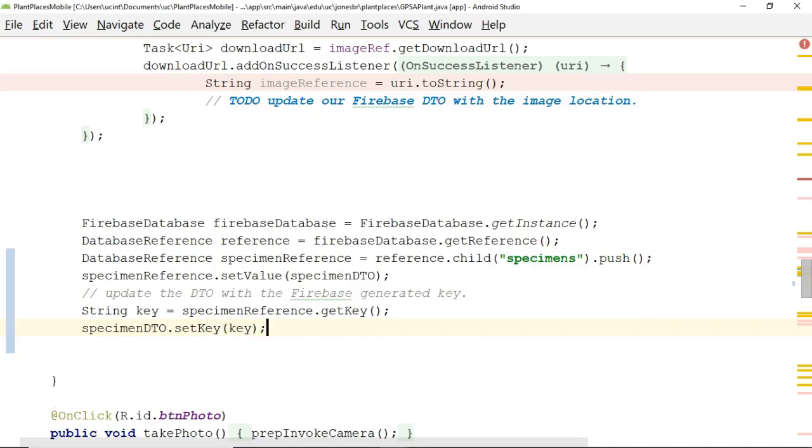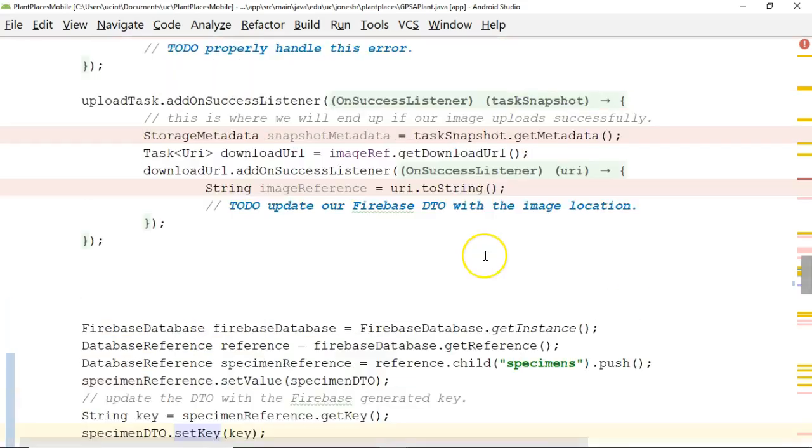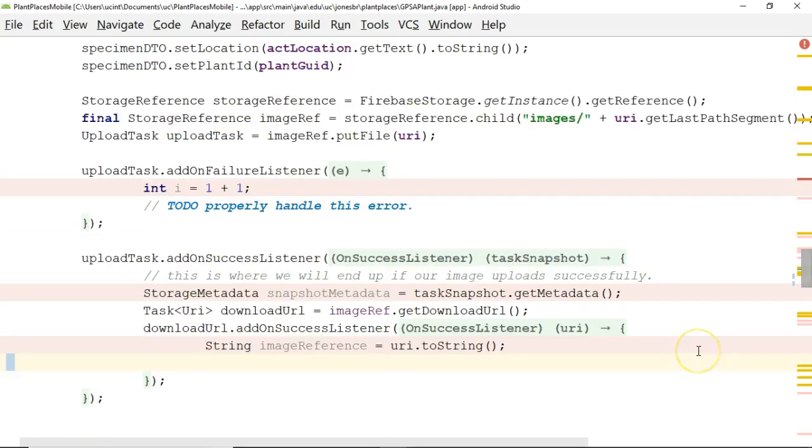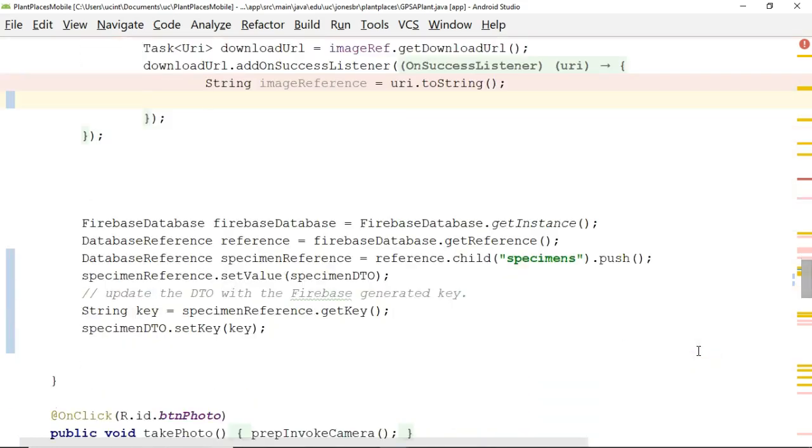Note that we've already saved the specimen DTO by the time we get to this line. So we're not doing a recursive save on the key. We save the DTO, we get the key. We update the DTO with the key. Now, why do we need to do that? Because let's go up above and we see upload task on success listener, and we have a to-do here. We like to take care of to-dos. We don't like to commit to version control with to-dos. So we have to save to our database again, I'm going to need to reconfigure things just a little bit.